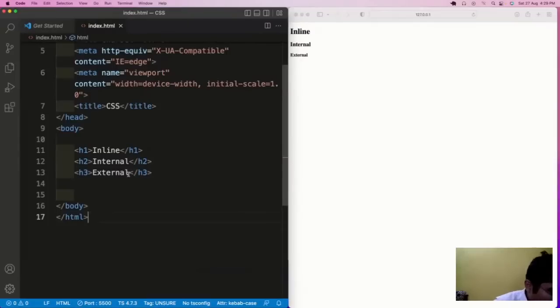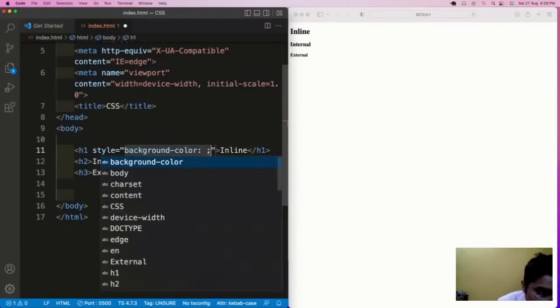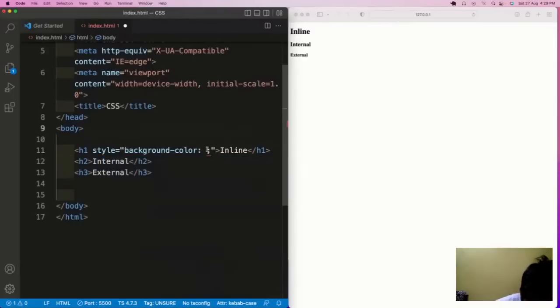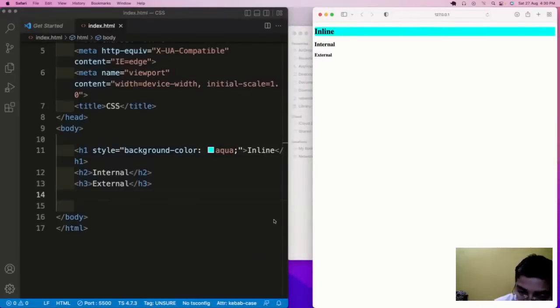In this, inline means in the same line. And how in the same line? You will use the style attribute, and in this style, we will use the background color. And I love the color aqua. So here, if you see, as I saved it, by default it gets the change in the inline. So this is how you can add the inline type of CSS.